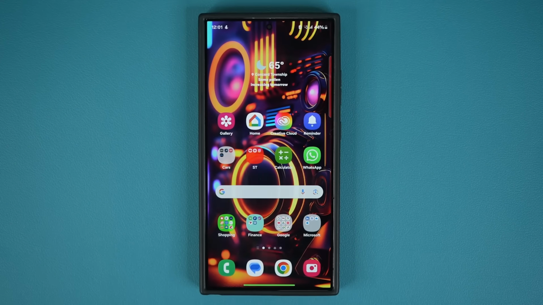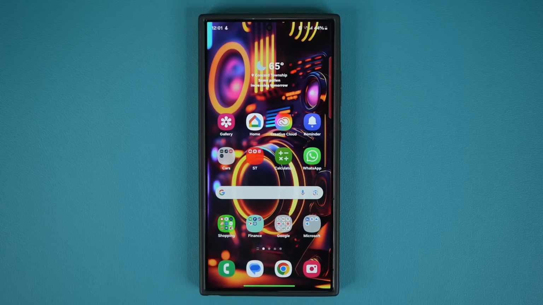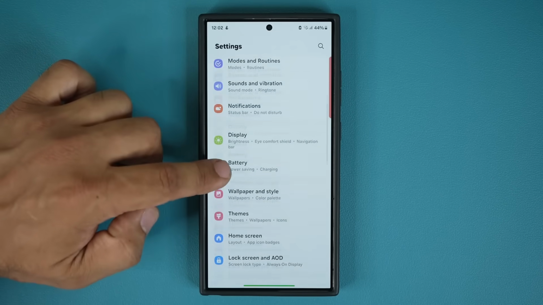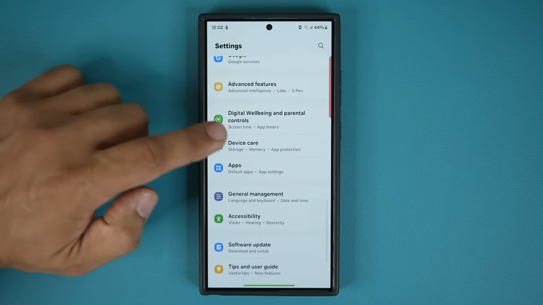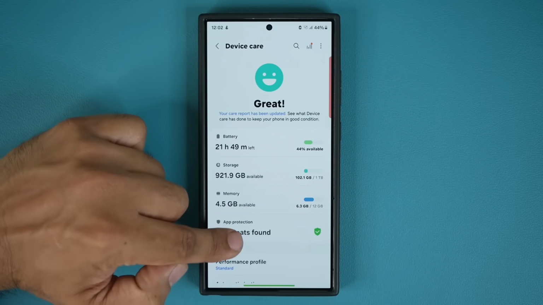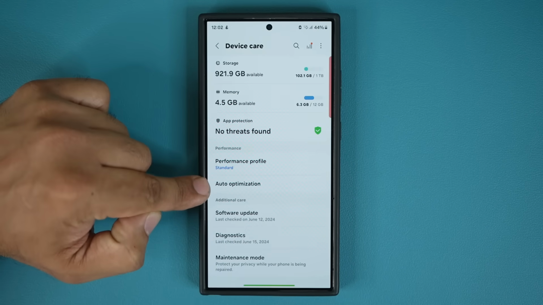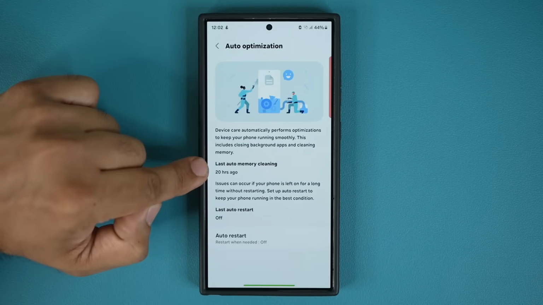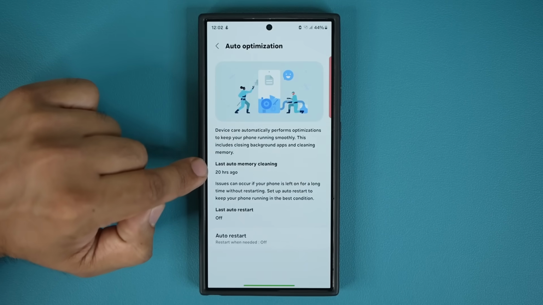Now the next feature I want you guys to enable on your phone is going to make sure that your phone is always running nice and smooth. So you want to go to your settings and scroll down just a little bit, and I want you guys to go into device care. Once you're here, scroll down and go to auto optimization. Click on it. And look at the information you get over here. It says last auto memory cleaning was done 20 hours ago, so you get that detail.